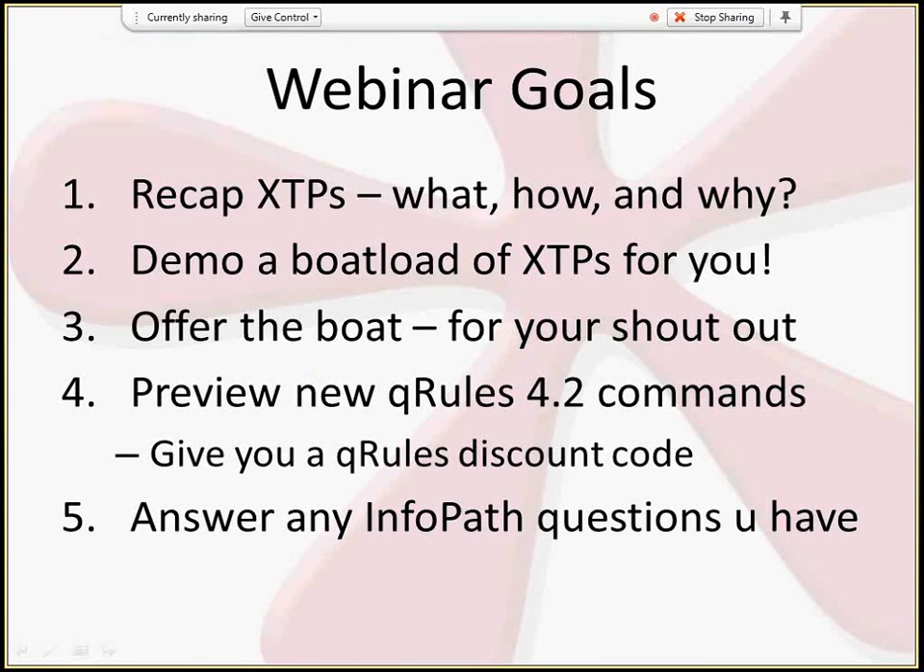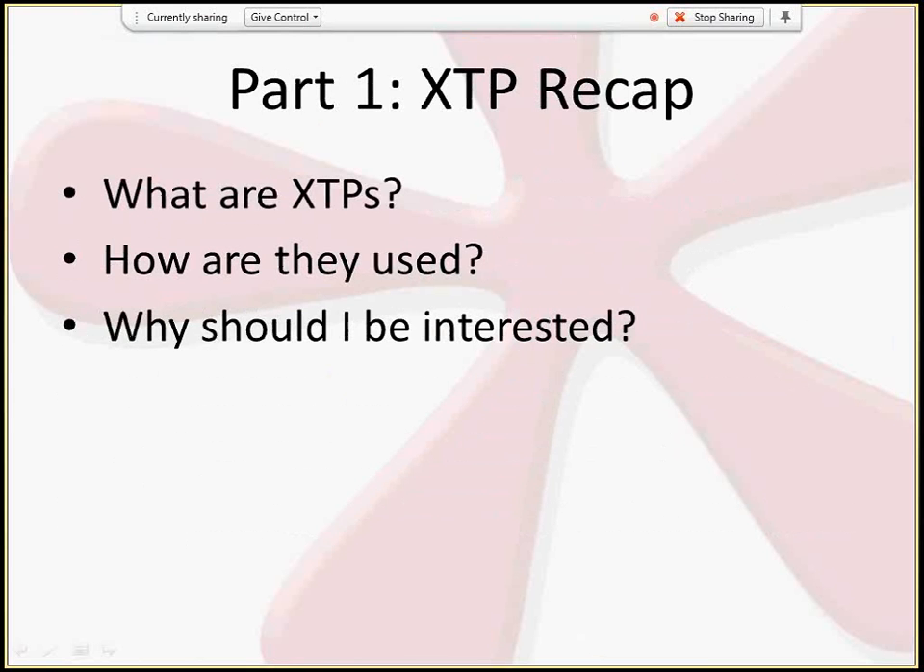And then finally, I'll answer any questions that you might have. So to start off with, what are XTPs? Well, they're XML template parts.